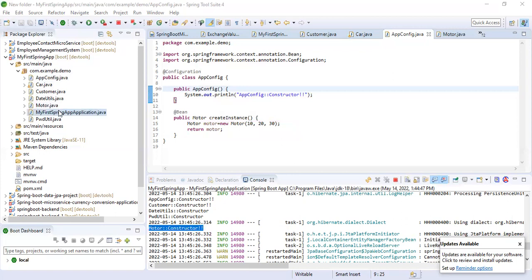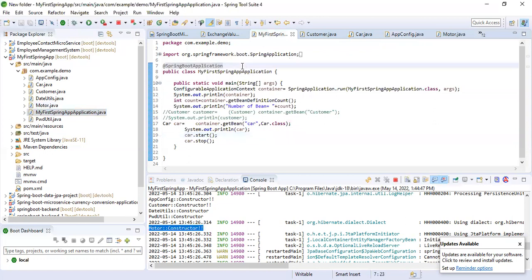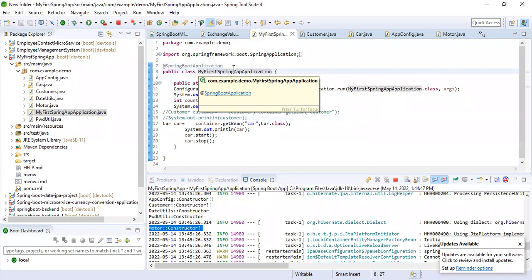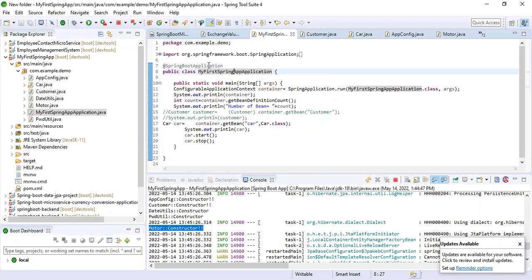Now, coming to the main class. This is a start class. Now this start class will be annotated with which annotation? The @SpringBootApplication annotation. Let's try to understand what the @SpringBootApplication annotation is.